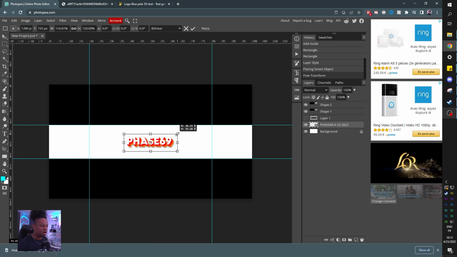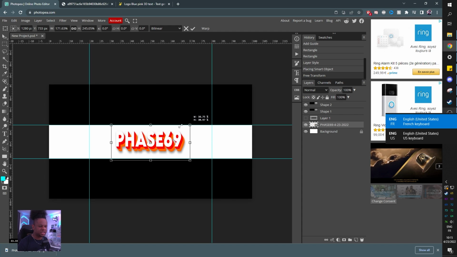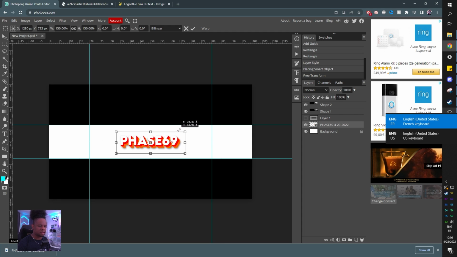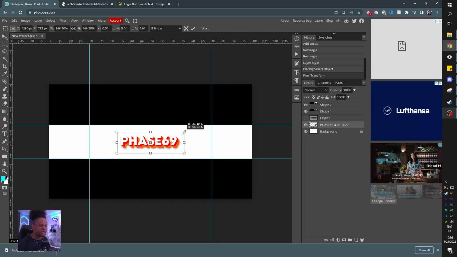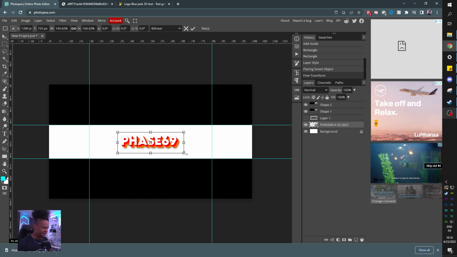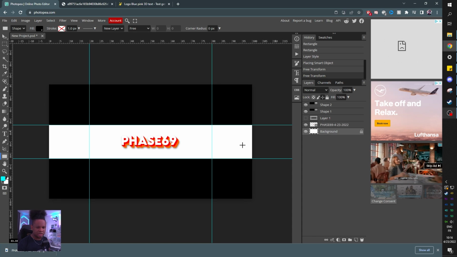I'm going to be holding Alt in order to drag from the middle and also Shift to maintain the proportions. Otherwise, it's going to stretch out. We don't want to stretch anything. Hold Shift for that. And let's give it a big, but not too big size, right? We want it to still be kind of clean. And there we go.